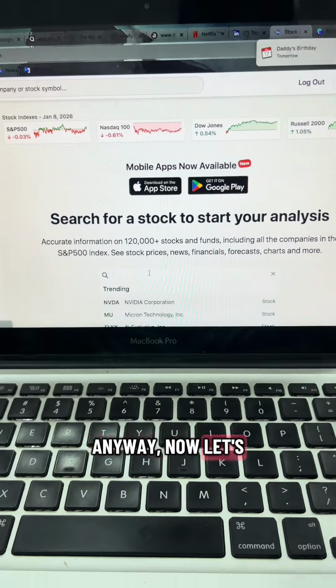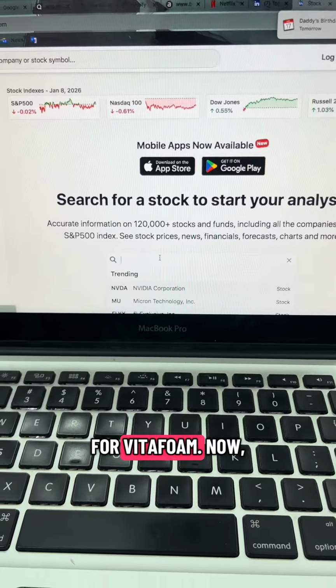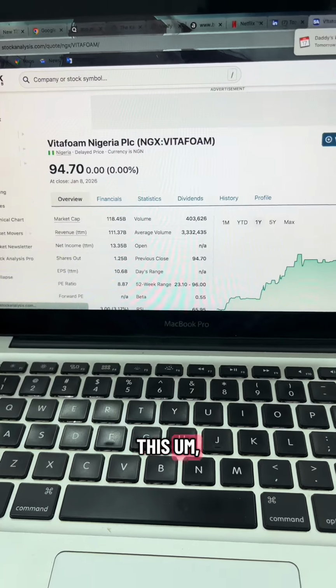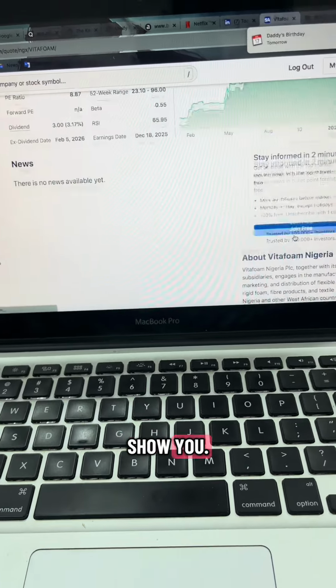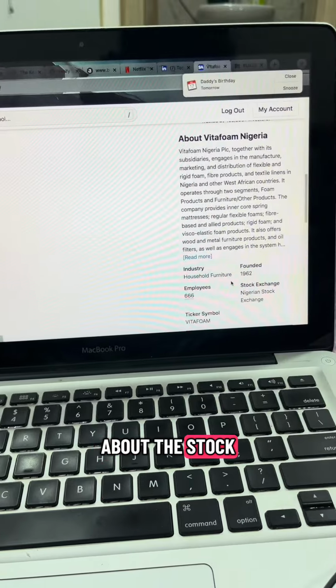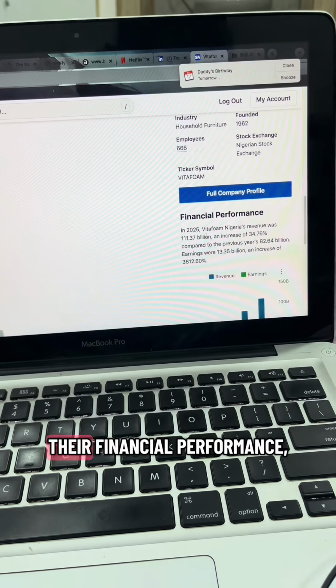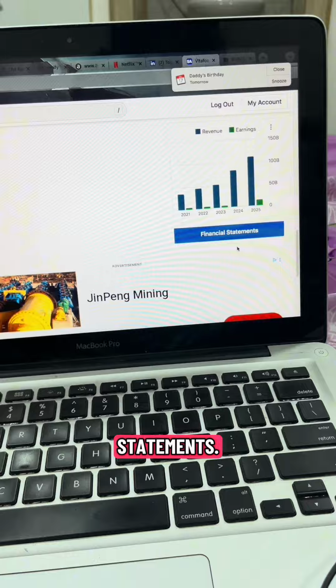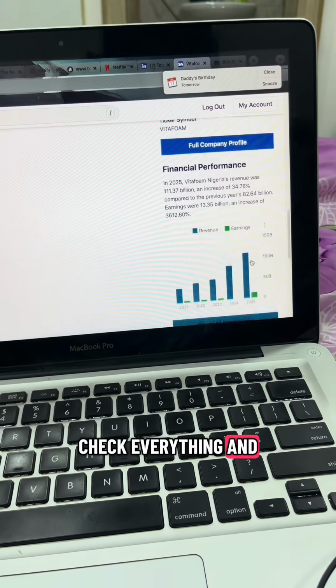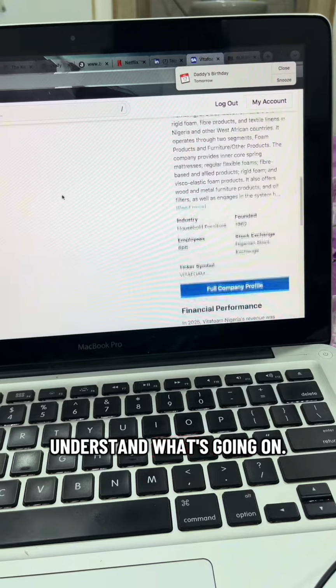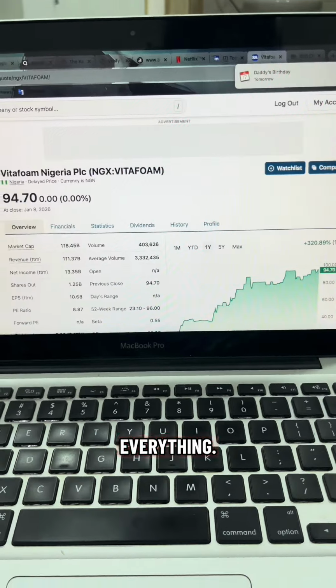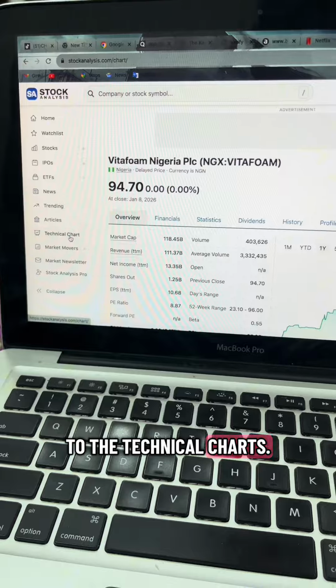Anyway, now let's say we're searching for Vitafoam. Now, one good thing I like about this stock analysis is that, let me show you, it will tell you about the stock you're looking at. You can even check the full company profile, their financial performance, even their financial statements, so you can check everything and be able to understand what's going on. Now, we're going to the technical chart.